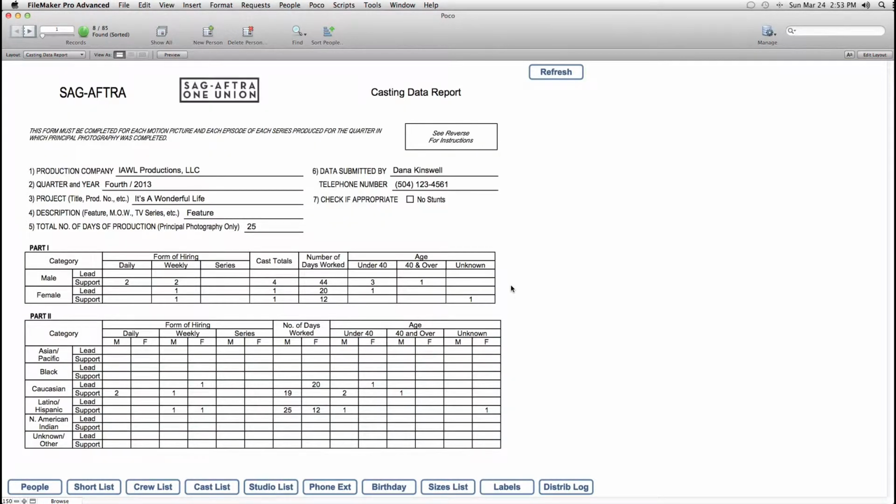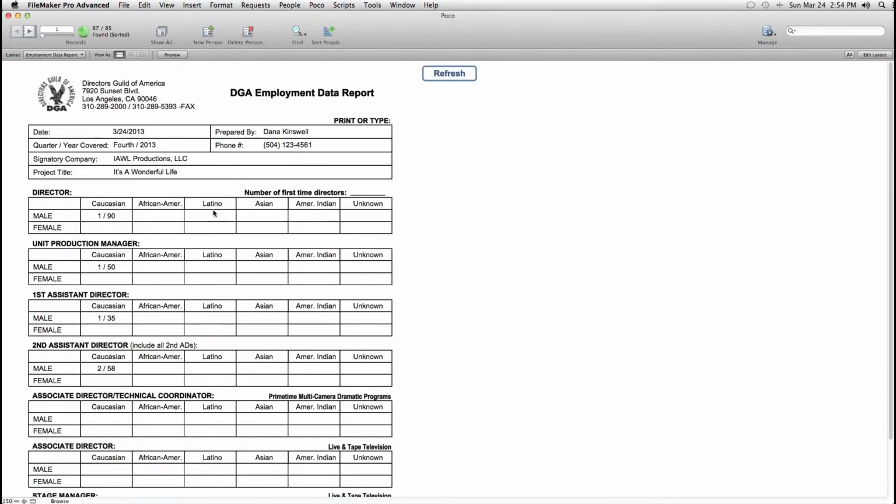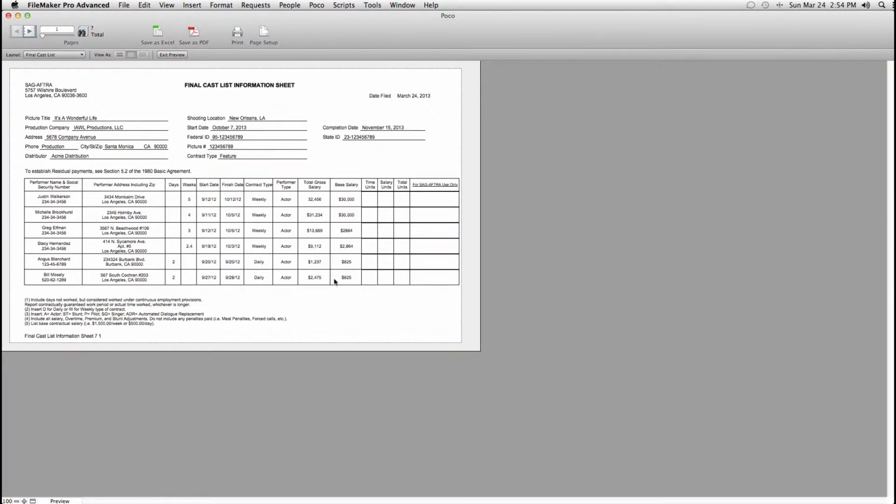Another major addition to Poco 5 is also Poco's ability to now automatically create casting data reports for your show. You will no longer have to manually count man days or track ethnicities or genders for the casting data report. Poco does it automatically for you. Poco will also automatically create the DGA employment data report, as well as the SAG-AFTRA final cast list.